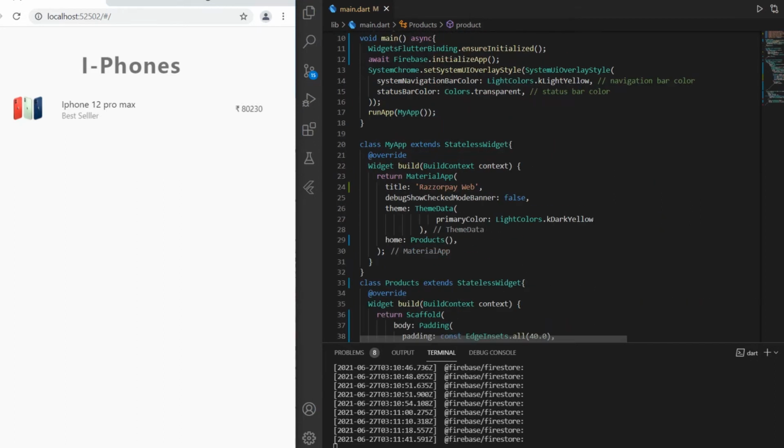So come back to the coding part. Actually, we set up our Firebase in the last video of our chat app, and I explained all those things, how you will set up your Firebase for the web. So if you want to learn those things, then please go to that video. I will put the link on my i-card and also in my description.